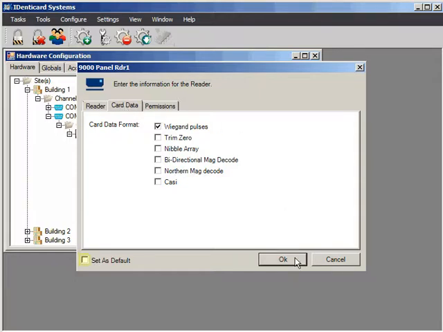As a time saver, if you would like these reader port settings to carry over as you add new I/O boards, check this Set as Default box. However, this option will not edit your existing ports.